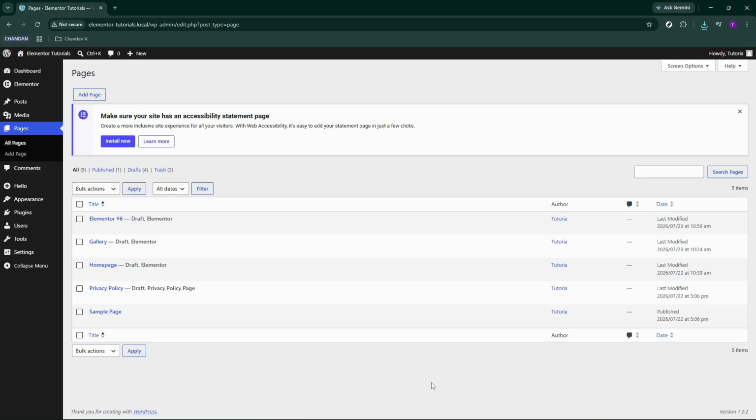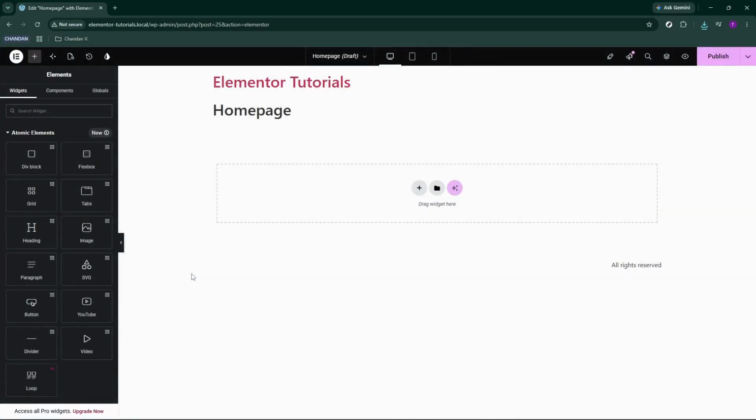First, choose the page where you want to add the data table and click on Edit with Elementor. This will open up the Elementor interface where all the magic happens. Don't worry if your dashboard looks slightly different, the core functionalities remain the same.